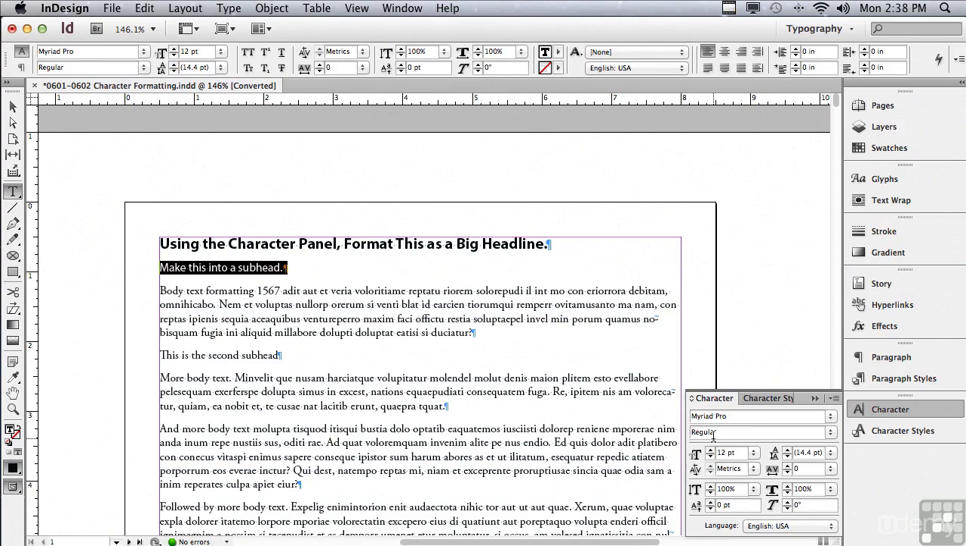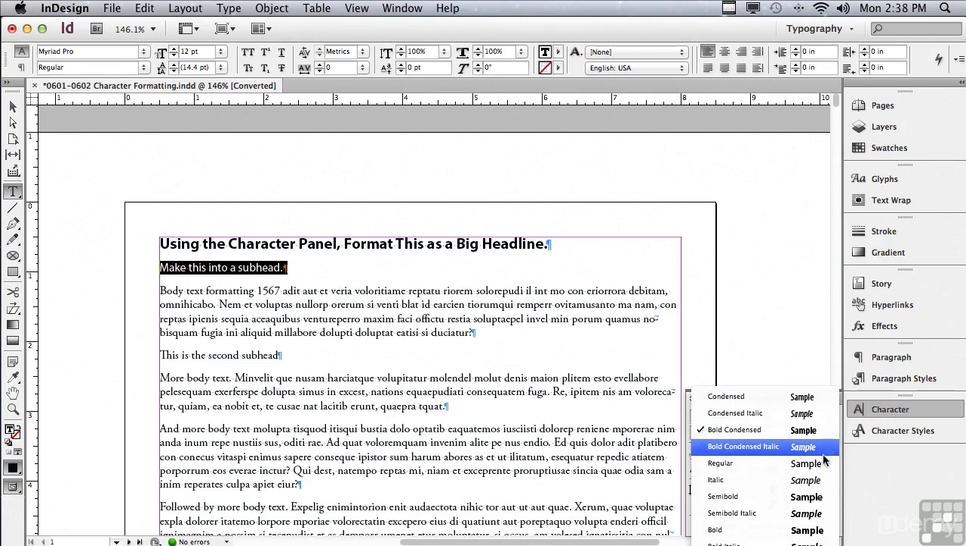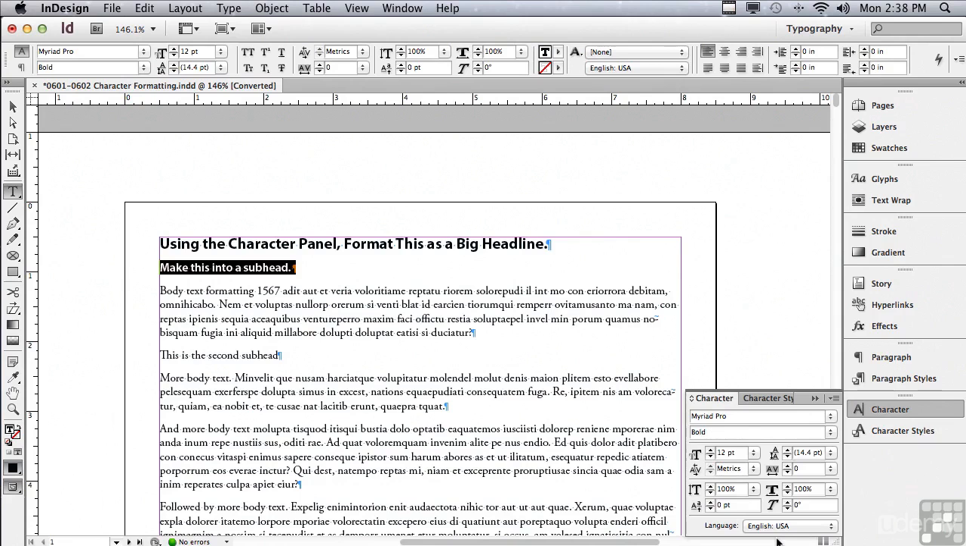Well, if it's a subhead, I don't want to use regular. I want to make it bold. I wonder if I could do the same thing here. Sometimes it's going to work exactly the way you want. Other times it won't. I'm going to type a B for bold. And it went to bold condensed. Now, if I didn't want to use bold condensed, I may have to continue typing or just go under the pop-up. The style names are not as many as the family names in the pop-up menu. So I'm just going to go to bold. And now I have Myriad Pro Bold.